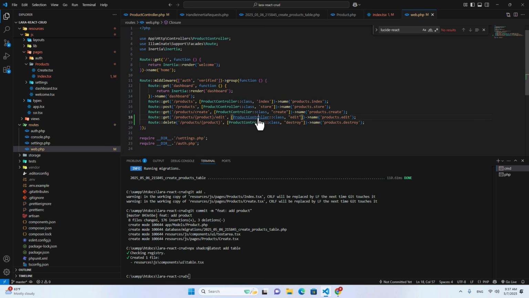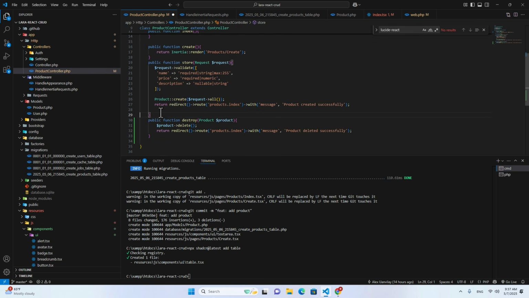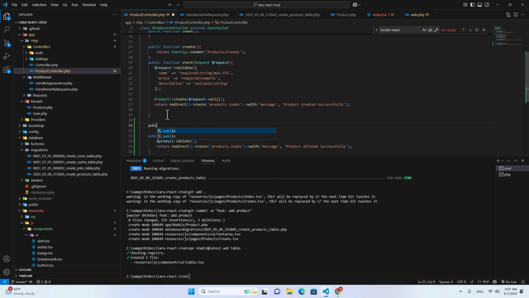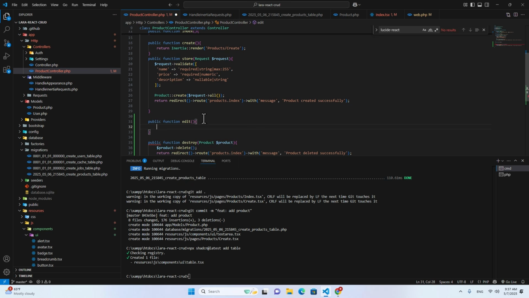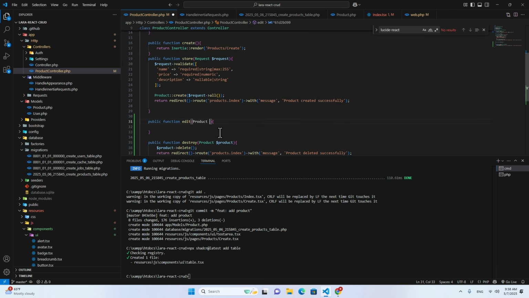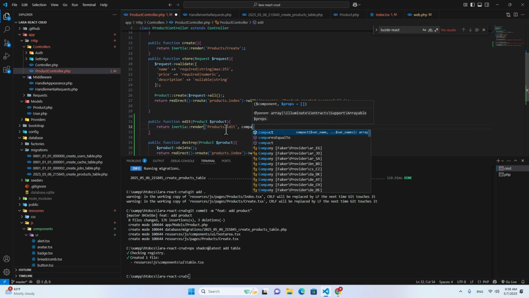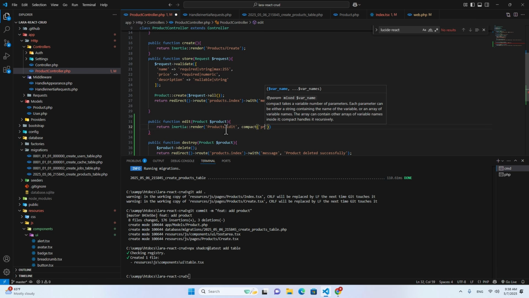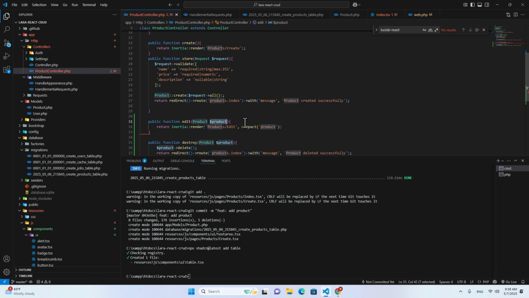So let's go to the product controller by pressing Ctrl and clicking on it, and then we are going to create a new function over here, public function edit. Because we have passed a product over here, we can receive a product here. Then we return Inertia render. We want to render products/edit, and then we put compact and pass product over here. This product must be a string in compact.